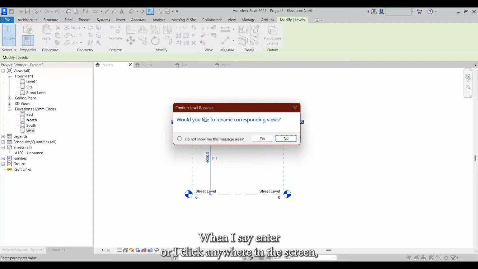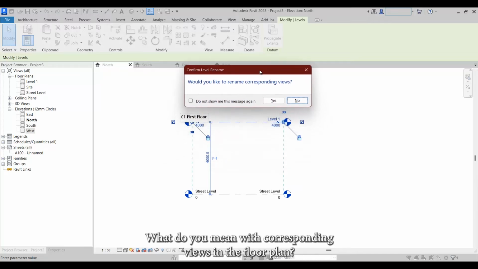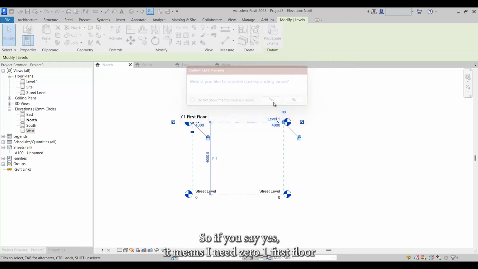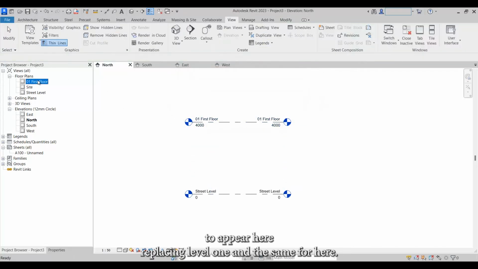When I say enter or I click anywhere in the screen, this message will be repeated all the time to ask you, would you like to rename the corresponding views? What do you mean with corresponding views? In the floor plan, I have level 1 here. And in the ceiling plan, you will see the same one, by the way. So if you say yes, it means I need 0, 1 first floor to appear here, replacing level 1 and the same for here.